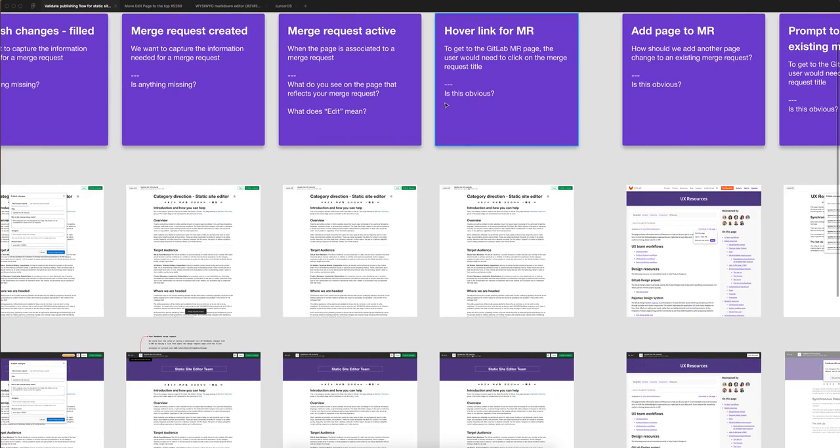So with the merge requests active, what we want to understand is, what does edit mean? In this case, it would reopen that modal that prompts you for information. So if you wanted to change the title or change the branch that it's associated with, you could do it from that modal, and it'll be invoked from the edit button.